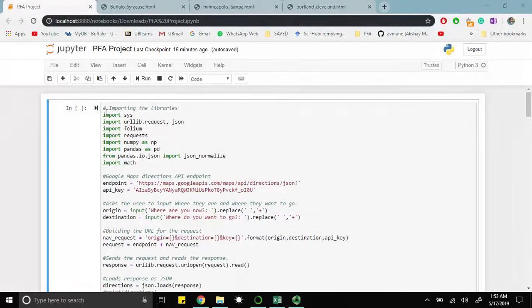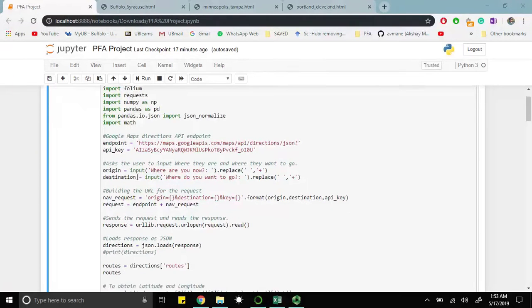To begin, the libraries that we used are mentioned here, and how to install particular libraries is given in our readme file. After the libraries, the APIs that we are using for this project are Google Maps API and Yelp API. From Google Maps API, we are trying to get the coordinates of the source and the destination, and from the Yelp API, we are trying to get the restaurants near the source and the destination.